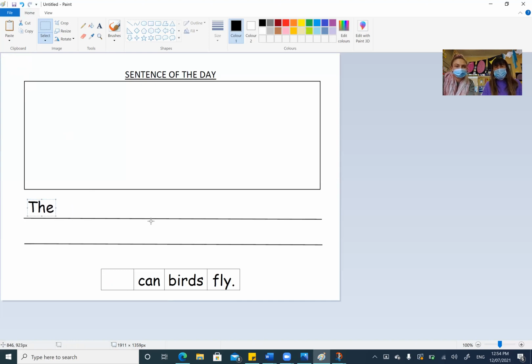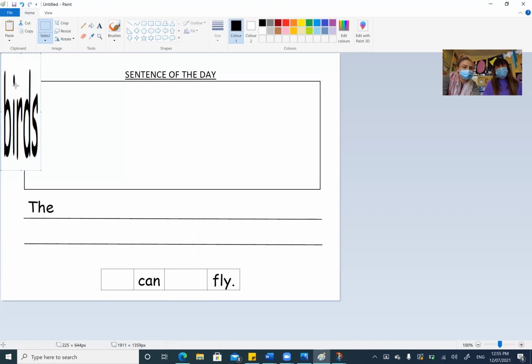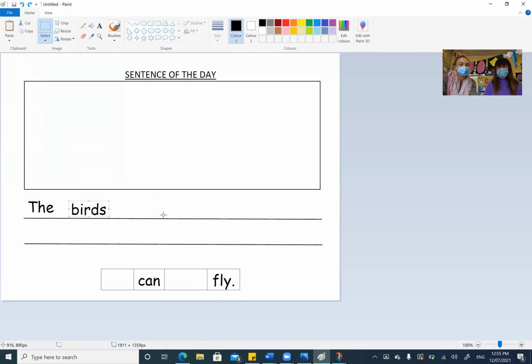The next word, the can. The can, that doesn't make sense. I tell you what we're going to do, the birds. That makes sense. The birds. So we're going to pull the birds next. Remembering our finger space. The birds. So you'll be cutting yours out and gluing them onto the paper, just like you do in the classroom. We'll do this first and then explain.